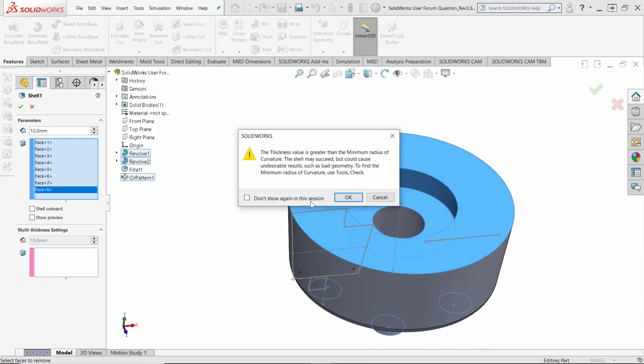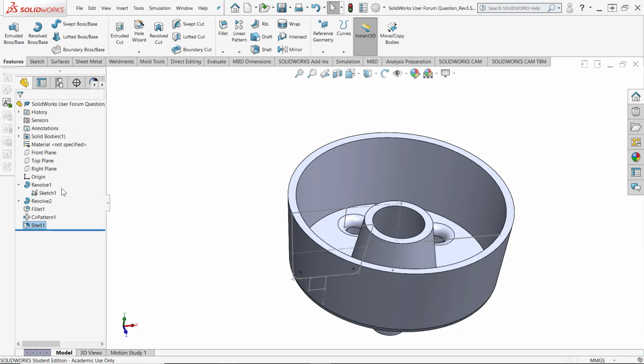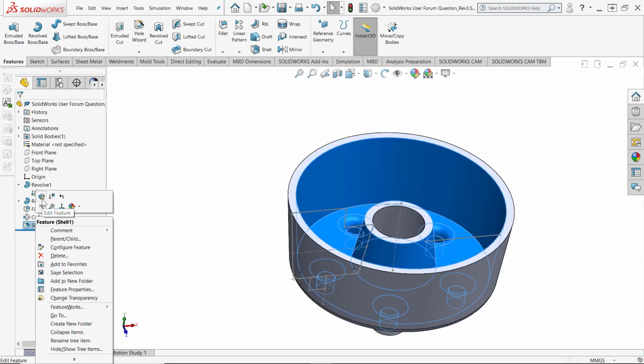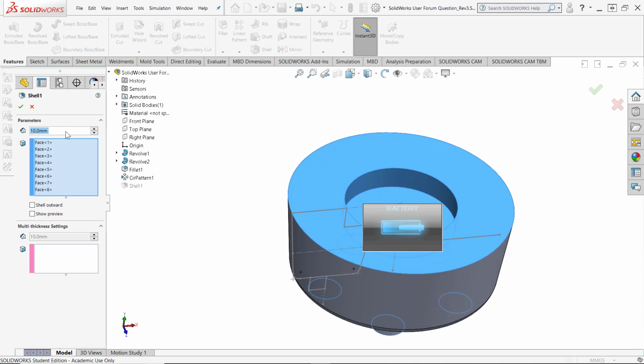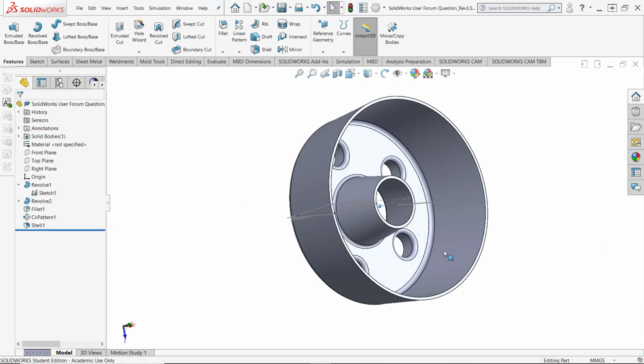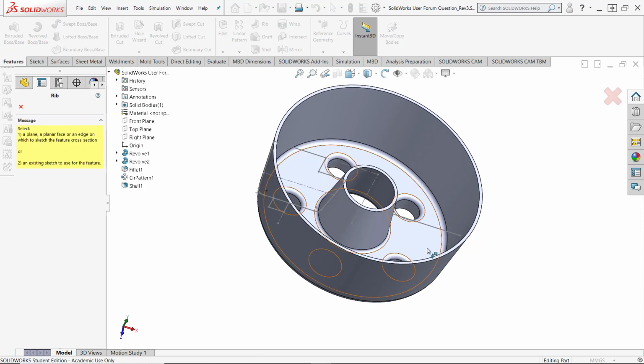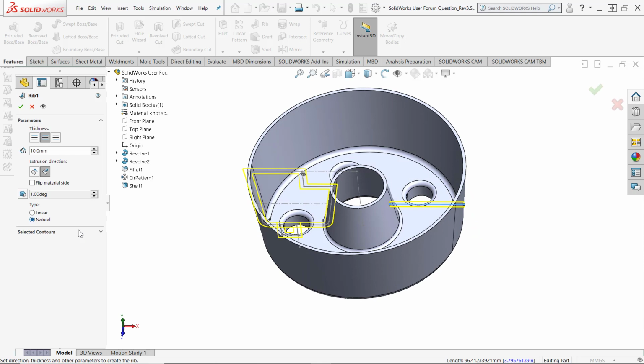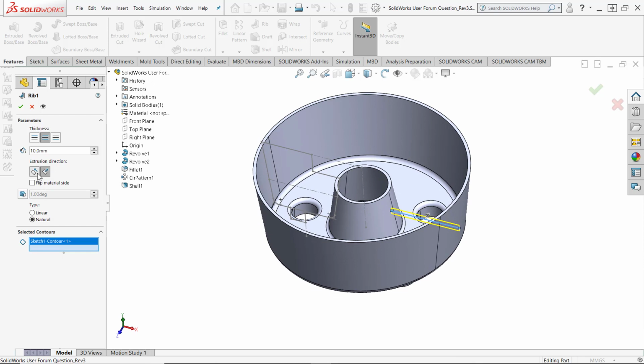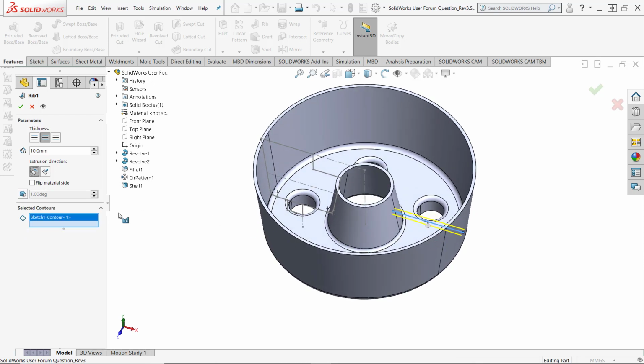I need to change my radius, so let me edit that feature, and let's say we're going to make that 4 millimeters. I want to put a rib in here, so I'll do the rib command. I'll select this line. I'm going to clear any other selections and select that line a second time, and then I'm going to tell it I want to go parallel to the sketch plane, and let's make it 4 millimeters thick, and I want to put a face draft on this time.